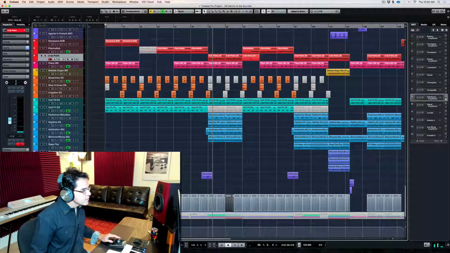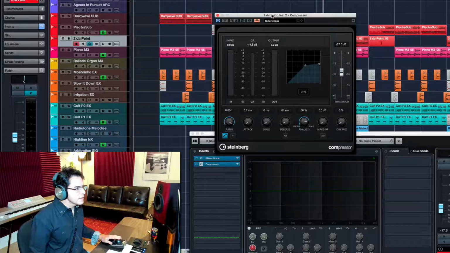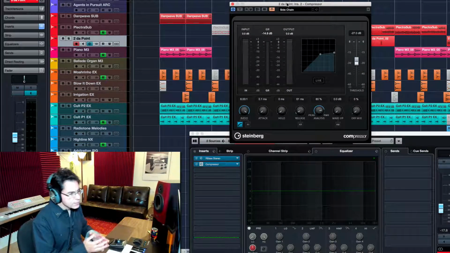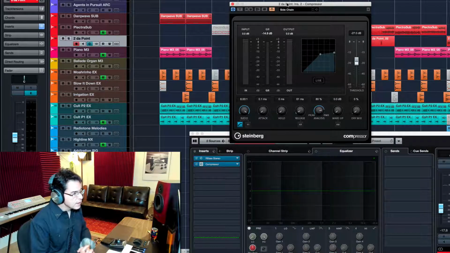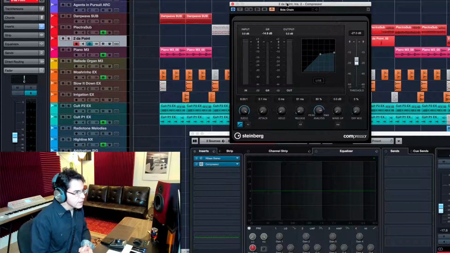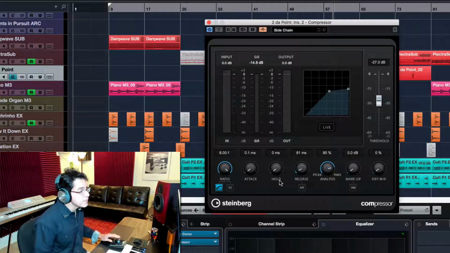So what I do is on my bass, I will put a compressor. In this case, I'm just using a little native compressor for Cubase. It does not matter which one you use. I also like the Waves compressor a lot. Anything I can create a sidechain with. In this particular case, my attack is very, very fast, as fast as I can go on this particular compressor. I don't worry about hold. A lot of compressors don't have that feature.